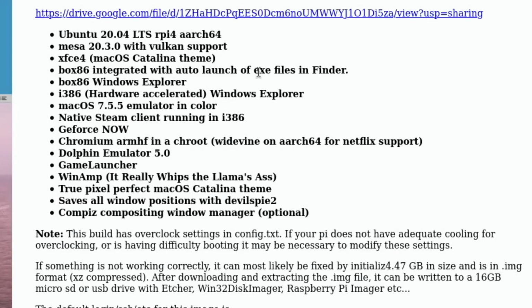Box86 is on there, so you can run various Windows apps like you can on Twister OS. i386 hardware accelerated Windows Explorer. macOS 7.5.5 emulator in color. Native Steam client. GeForce NOW, which I need to have another look at. I haven't got enough time to have a look at it today, but I'm going to have a play around with that because that sounds promising. Chrome armhf, which is the one that would give you Netflix and Disney Plus and Spotify and things like that support. Dolphin, which is the Wii and GameCube emulator. WinAmp, which is an unusual one, but nice to see. And as you see, it says here, true pixel perfect macOS Catalina theme. And it is really authentic.